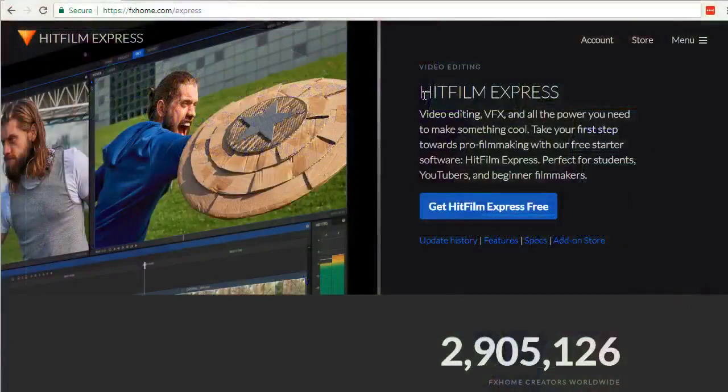Okay, so there are two softwares that I would recommend that you use. Number one, if you don't want to spend any money and you don't plan on doing a lot of video editing in the future with video courses, or you don't plan on creating lots of teaser videos, then there's a software called Hit Film Express.